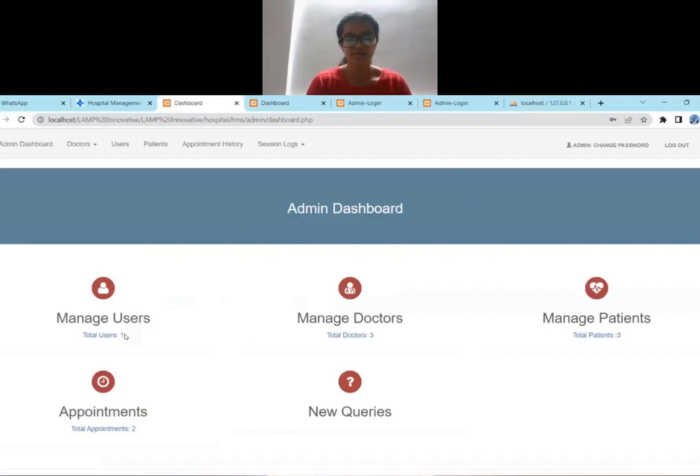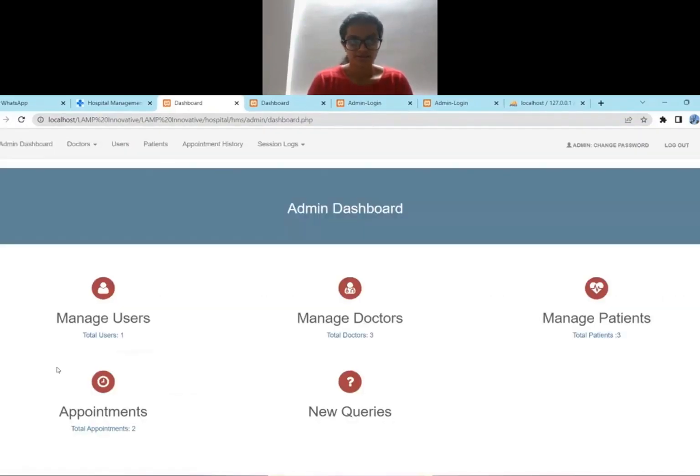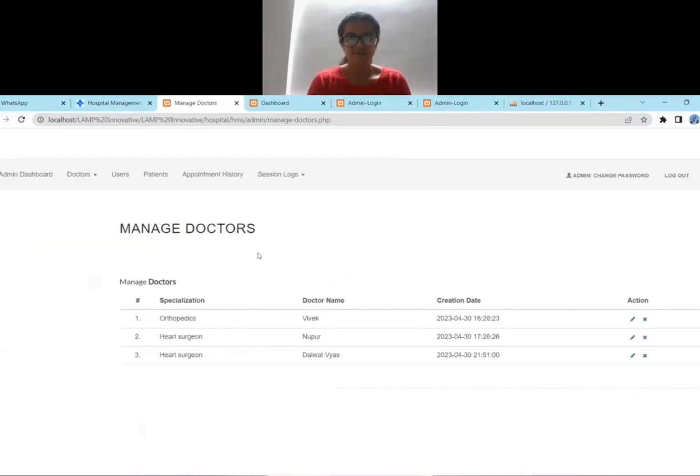Now let's look at the admin dashboard. Here are the functionalities of the admin. The first is the manage users. It will show the total users which are currently there in the system. Here also it shows the total users as one. Second is the manage doctors.